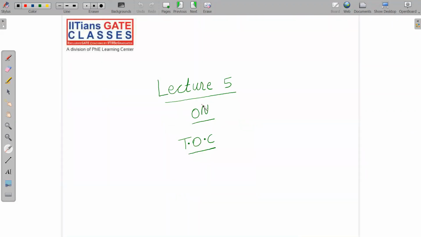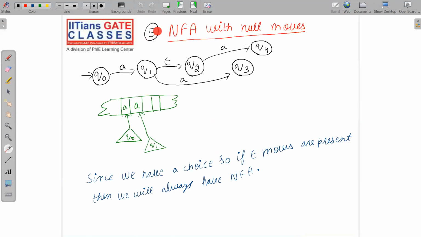Okay, we are in chapter 2 of TOC and I have already discussed 4 topics of this chapter, and the 5th topic of this chapter is NFA with null move. The sequence which I am going to follow for chapter 2 is given by the syllabus, which I discussed in the second video itself. Please watch that video. From that video you will get clarity about how I am going to cover this chapter 2, that is finite automata and regular languages. So let me start NFA with null move.